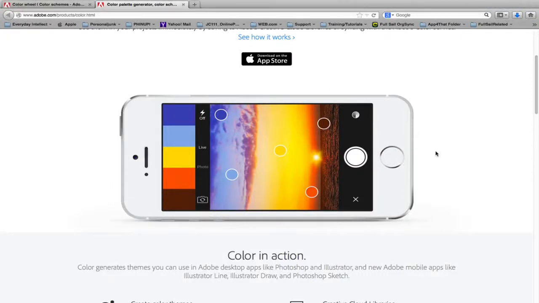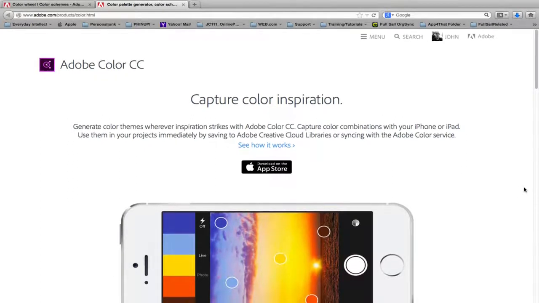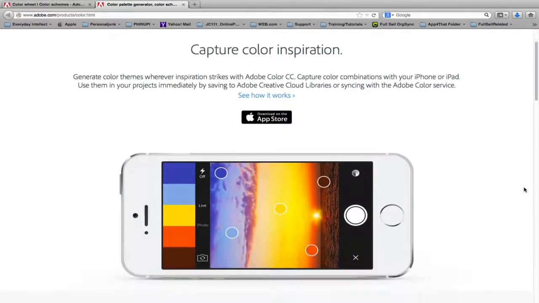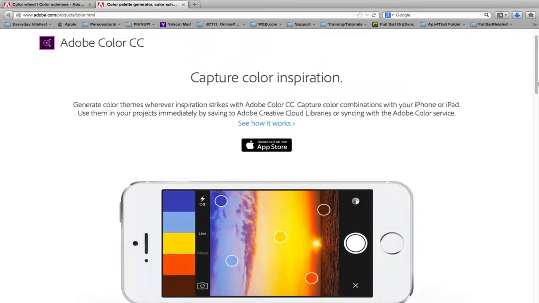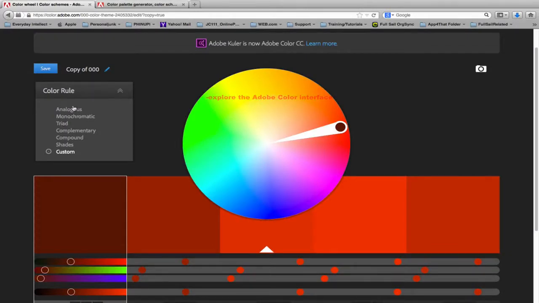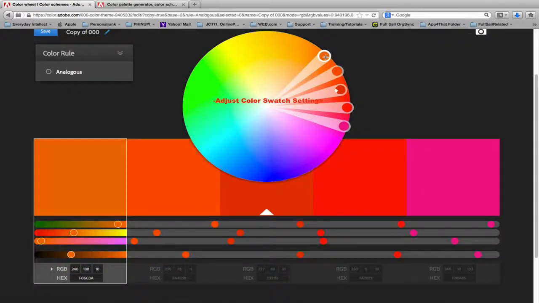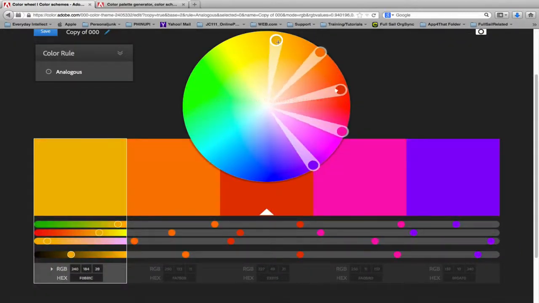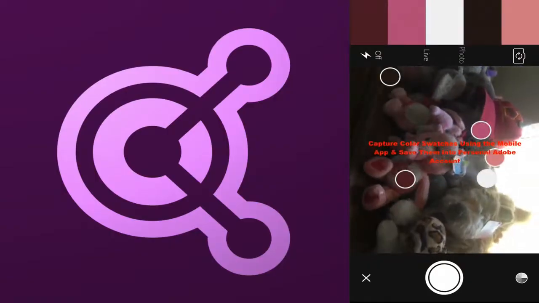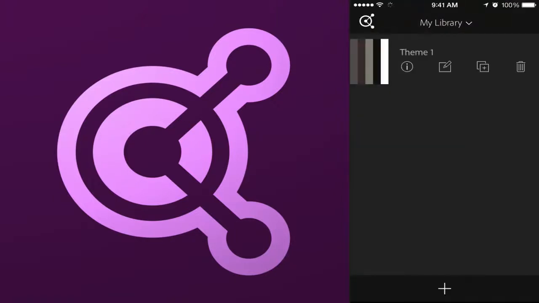One of the things that I like most about the Adobe Kuler app, now called Adobe Color, is that it speaks to the fine artist in me, as well as addresses very practical needs for me currently as a graphic designer. In this brief tutorial, we will explore the Adobe Color interface, capture colors from an existing image, and save an original color swatch theme. We will also learn to adjust the color swatch. And finally, we will capture color swatches using the mobile app of Adobe Kuler and save them into our personal Adobe account.